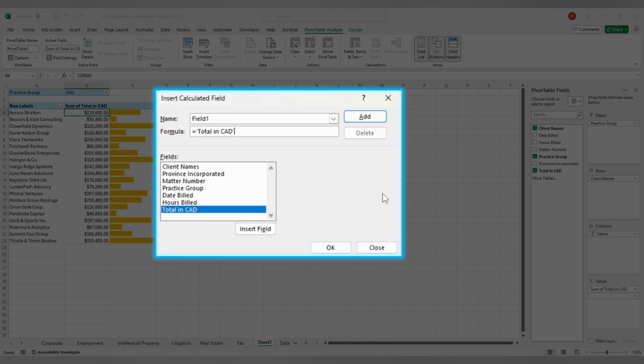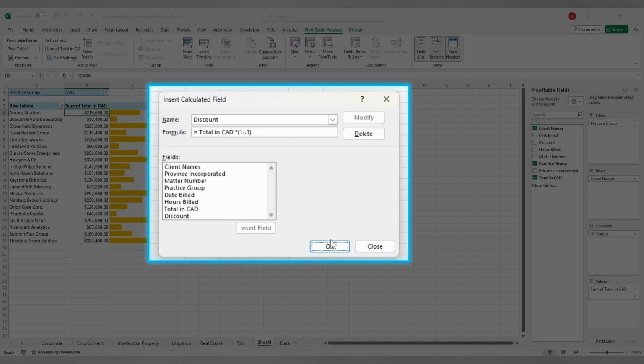And the purpose of this is, what if I want to create discounts for these charges? So I will name this field Discount. Now, since Excel already did the work for us and populated our Total in CAD in the formula field, let's say I want to apply a sweeping 10% discount. So just like we learned in our basics workshop, we can use our asterisk as our multiplication symbol. And in brackets, I'm going to choose 1 minus 0.1, which is going to represent that 10% discount. I'm going to click Add and press OK.